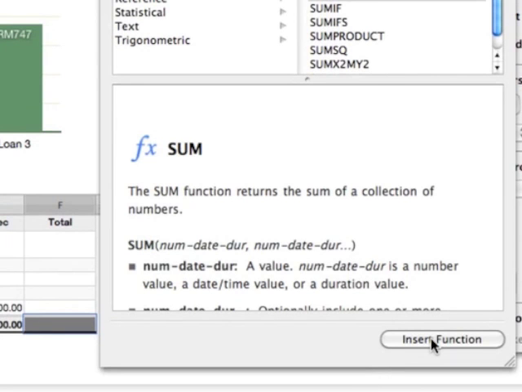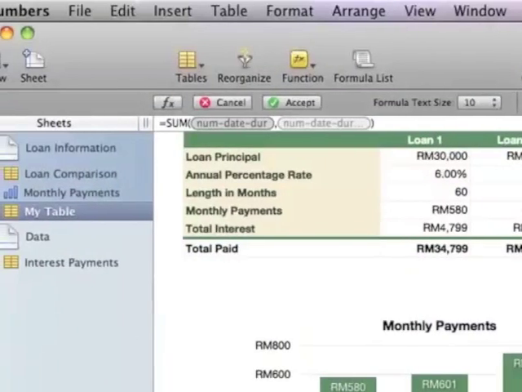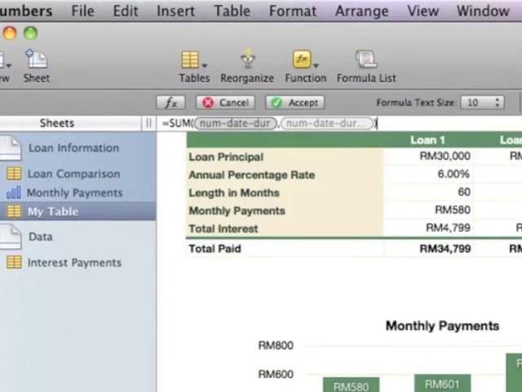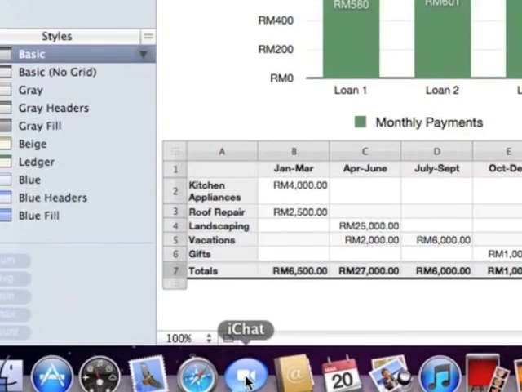The function appears in the formula editor and the formula bar and contains argument placeholders for you to replace with your own values. In the formula editor or the formula bar, select everything inside the left and right parentheses. And then click cells B7, C7, D7 and E7 to use them as arguments. Click the Accept button to see the grand total displayed in the bottom right cell.